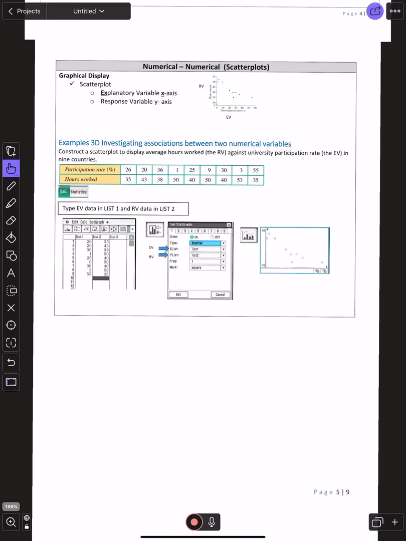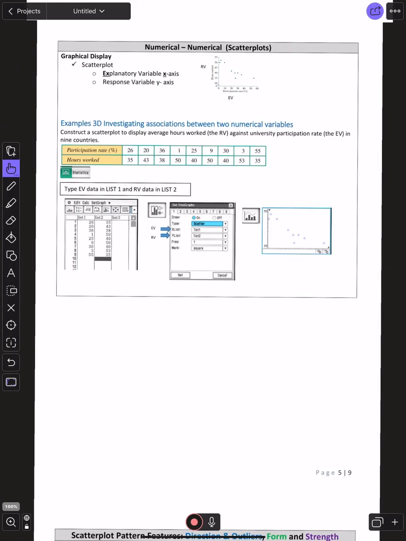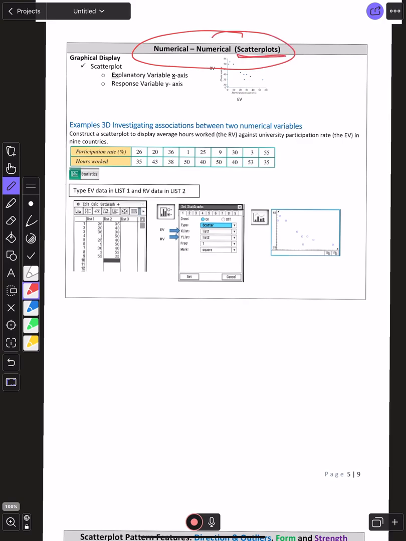Okay, welcome to having a look at the next lot of work for bivariate data. So we are going to have a look at bivariate data when we've got numerical and numerical. So we're going to have a look at scatterplots. You should have done quite a lot of this in year 11, but we'll just recap, obviously.